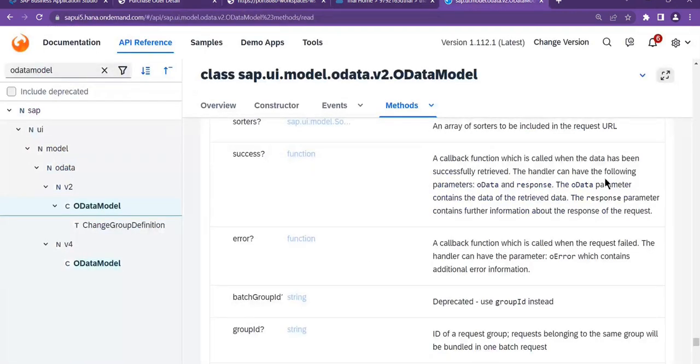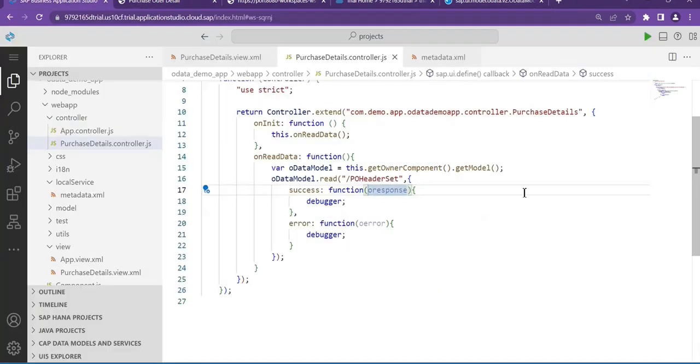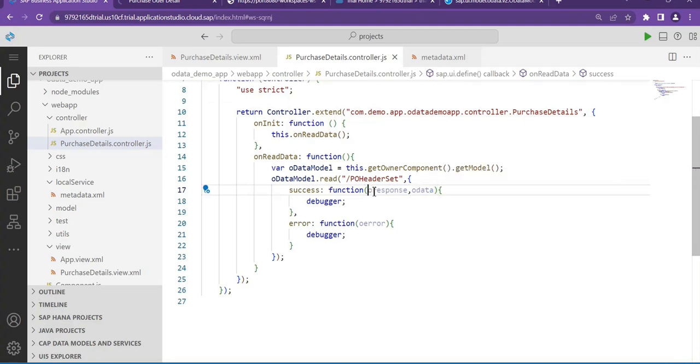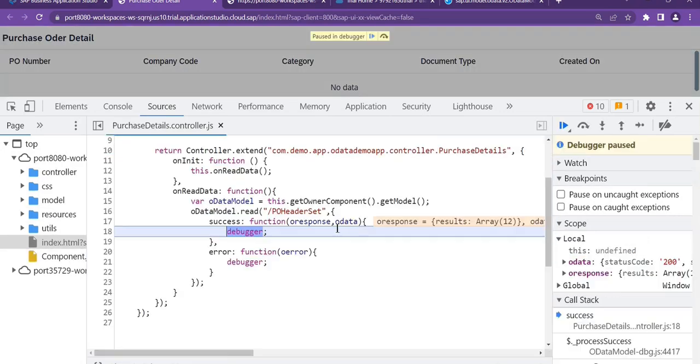See, the handler can have the following parameters, oData and response. So response we already have. You can add one more parameter, and let's see what output we can receive if we add one more parameter. You can give any name to the parameters, guys. There is no problem with that. Okay, let's give one more try and see, apart from the response, what it carries.